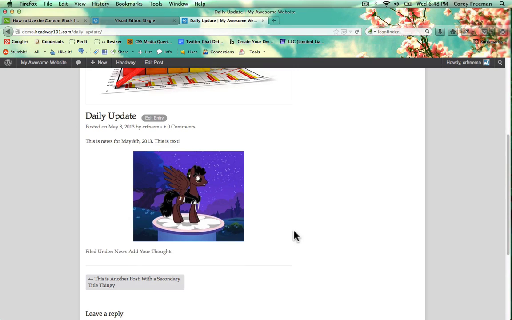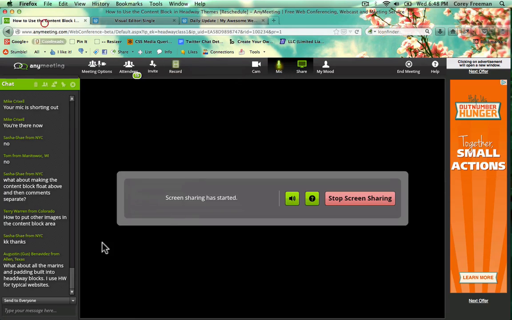And that's how you add pictures to your content. Done through WordPress.